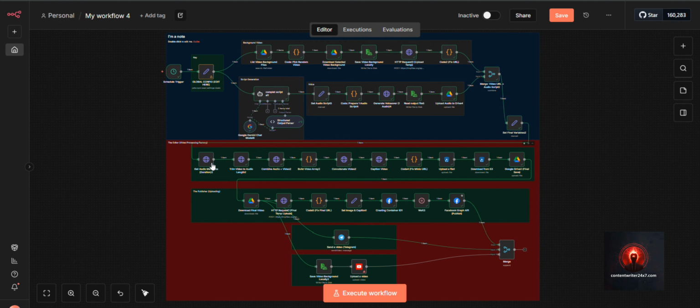These are the editing nodes, like cutting the audio and video, combining them, then making a video and adding captions and subtitles on the video. When the video is ready it will go to the uploading part, like uploading it to Google Drive and to our social media like Instagram, YouTube and LinkedIn. We can also add others like TikTok or any other social media if you want. And this is our Telegram node also, so we can get our video on Telegram.